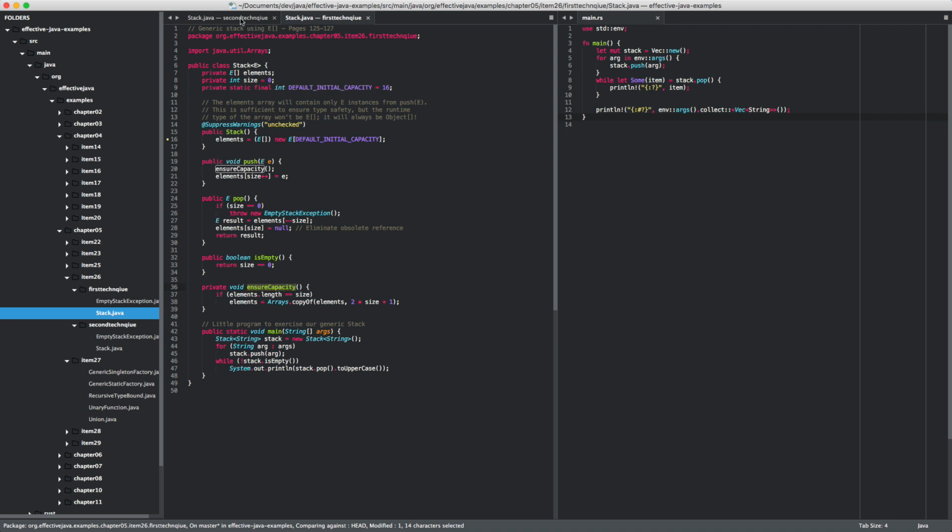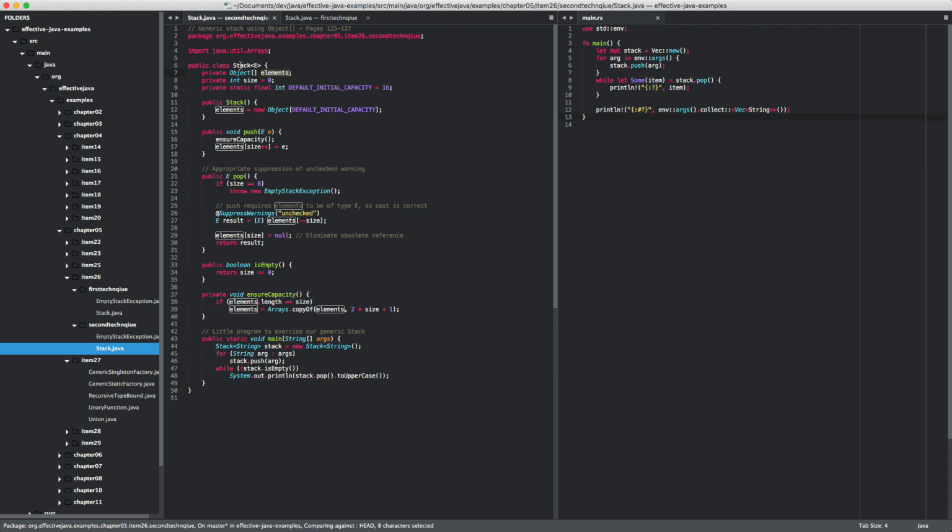Anyway, so the second technique is to stick to objects and then do the cast when popping things. So here again, the same problem. Sorry, when popping things, right? And pushing things on, you basically bring everything down to the object level, which is an implicit bound if you think about it. So E must be object. This is E extends Object. This is kind of the bound you have here.